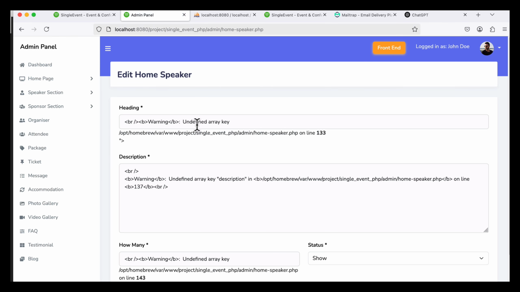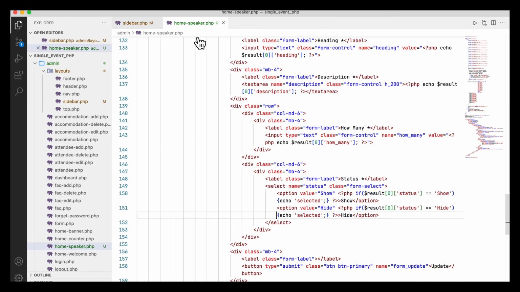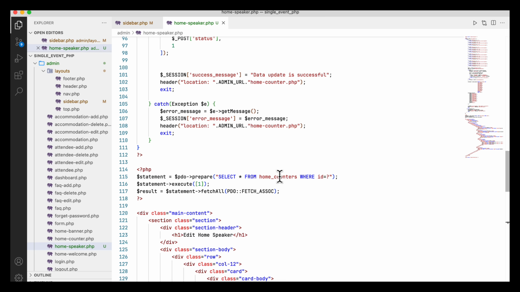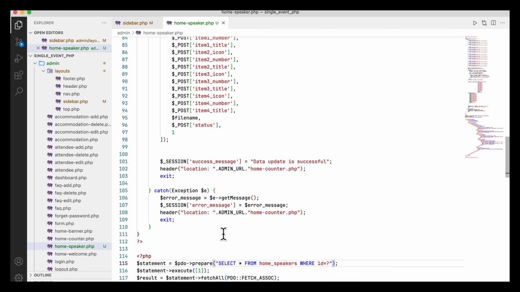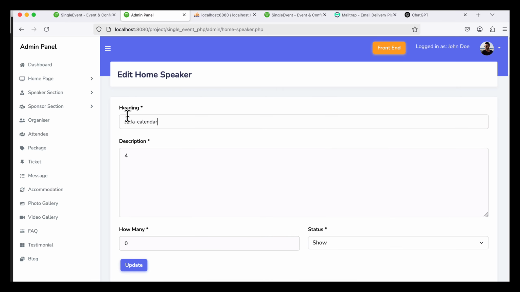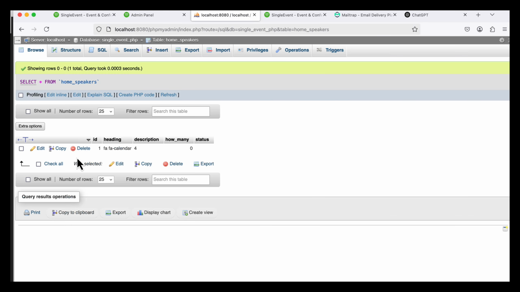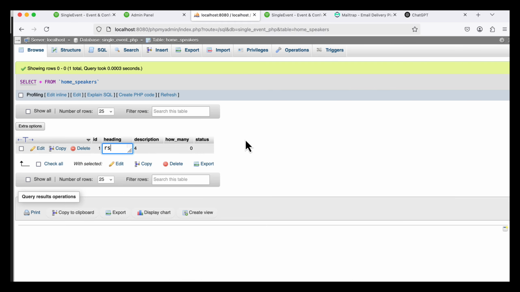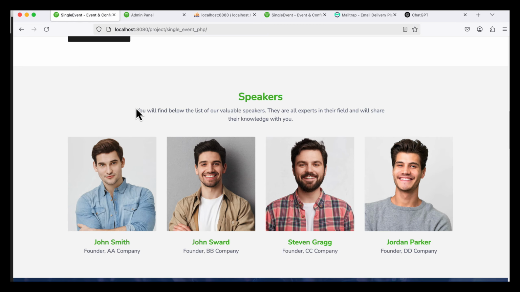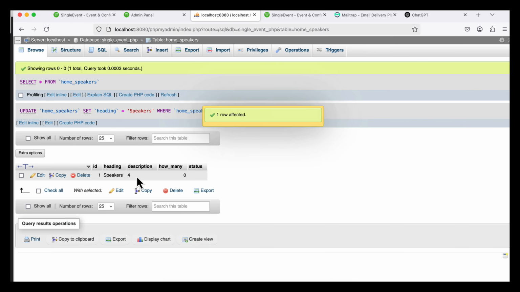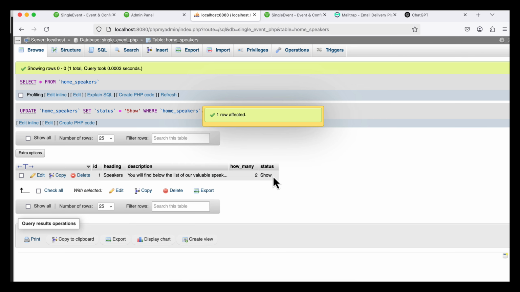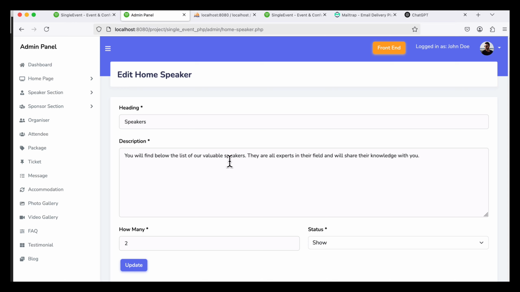Now click on speaker, undefined array key. Okay, so now let's fix the items at the top. Where there was speaker, you see home speakers, it will be home speakers. The data will be here. Now it should work. Refresh. Yes, you see it is coming. But in the case of speaker, what is the data? The heading is not actually here, the heading is here. The heading will be this one, and the description will be this. So I copy this, and into here I put the description. How many? For example 2. Status, for example show. Now let's refresh it. Yes.